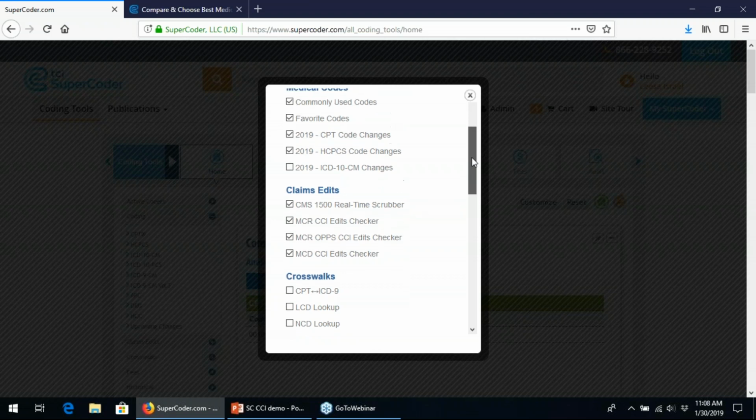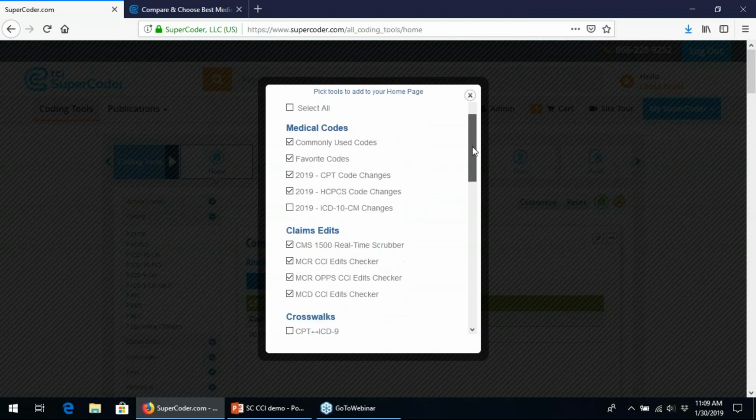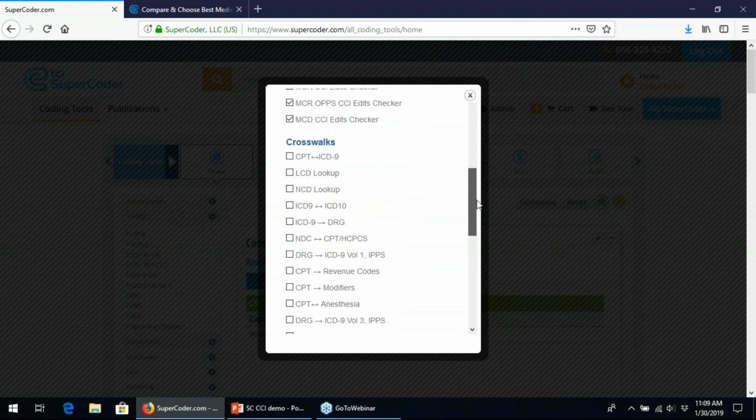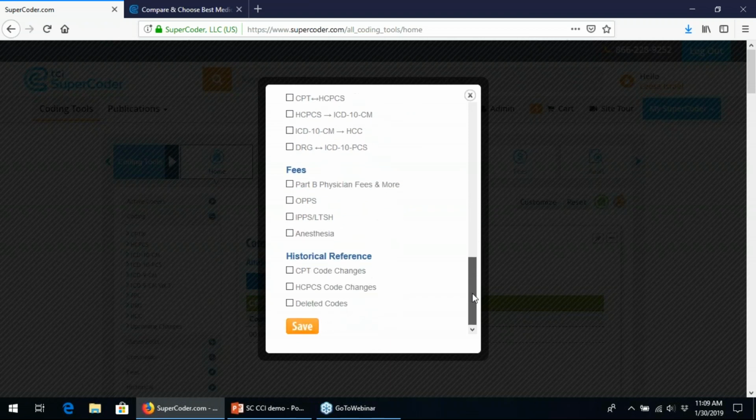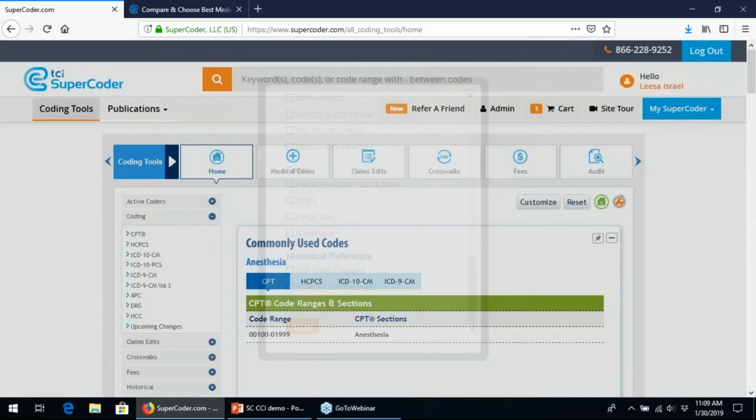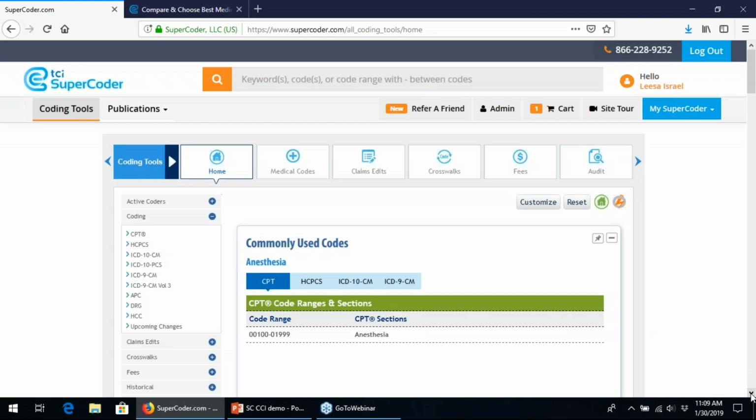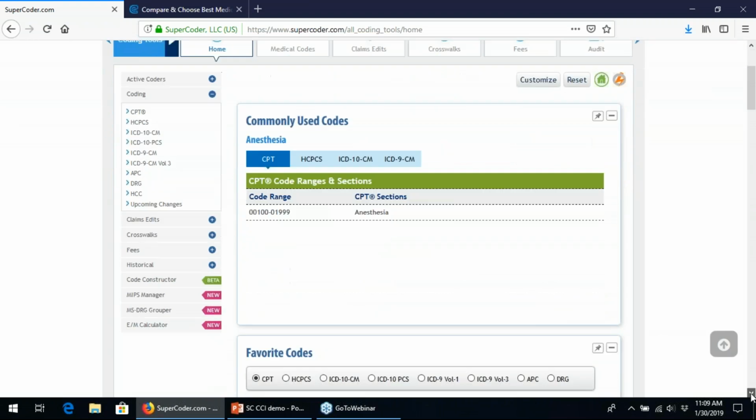And you can see here we have lots of other tools within SuperCoder that you can add to your homepage also. Lots of coding crosswalks, some fee information, historical reference, etc. So I'm just going to close out of this. If you did want to make changes, you would just select or deselect these boxes and click Save. I'm going to close out of this though and go back to my home page, and I'm going to scroll down so that I can show you.